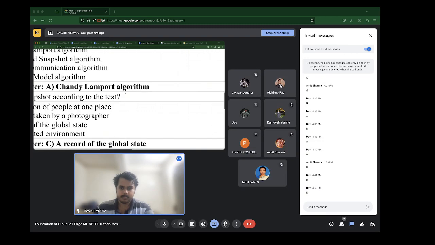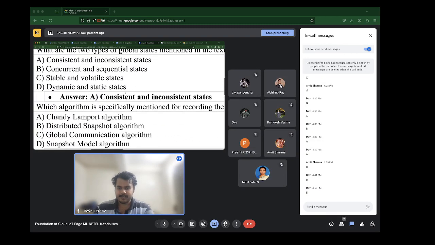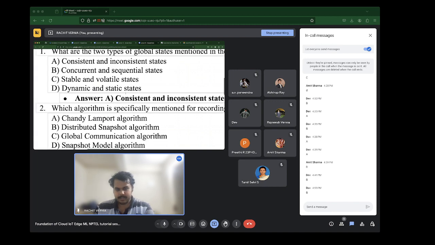Anyway, you can figure it out. Which algorithm is specifically mentioned for recording the global snapshot? Is it Chandy-Lamport, distributed snapshot, global communication, or snapshot model? It's very easy. Okay, so the answer is A, Chandy-Lamport algorithm.